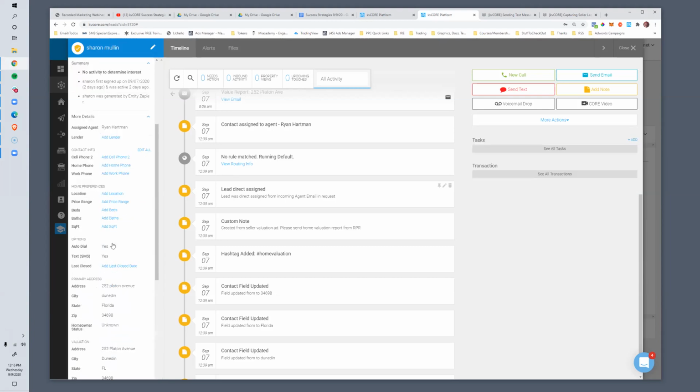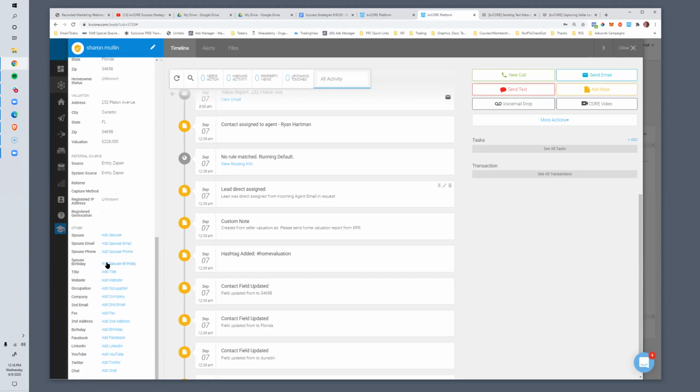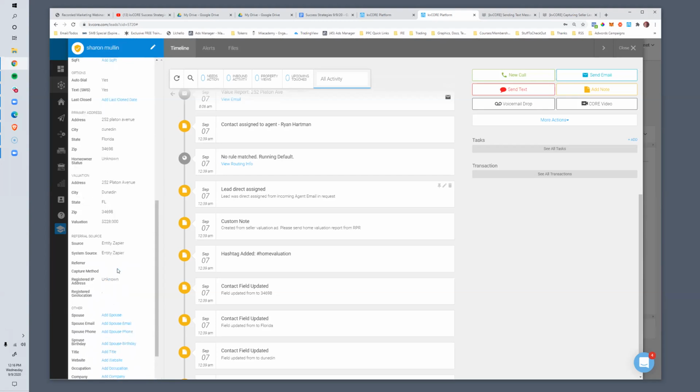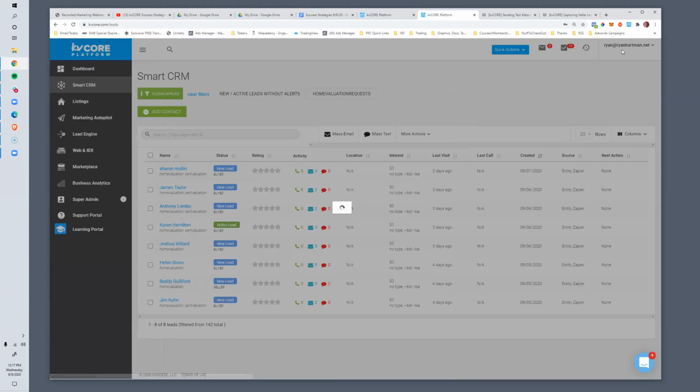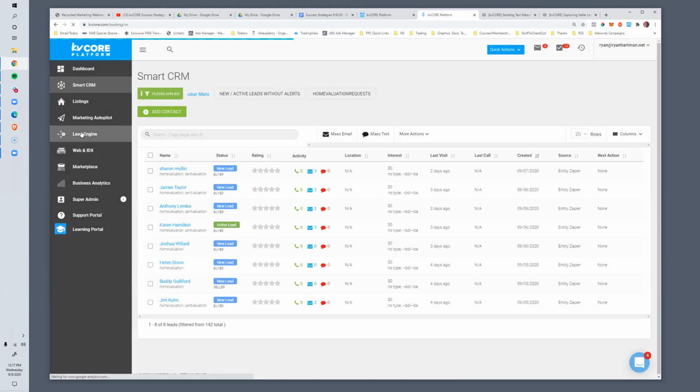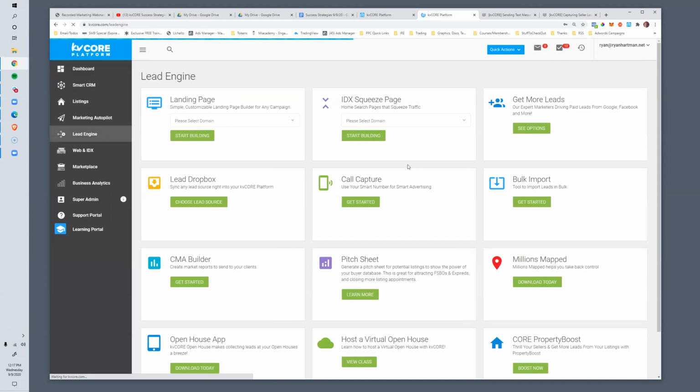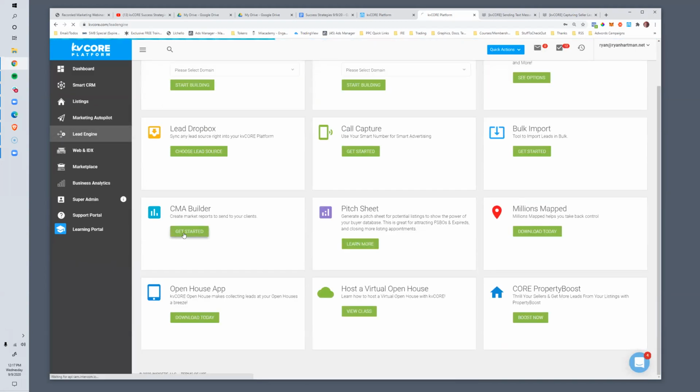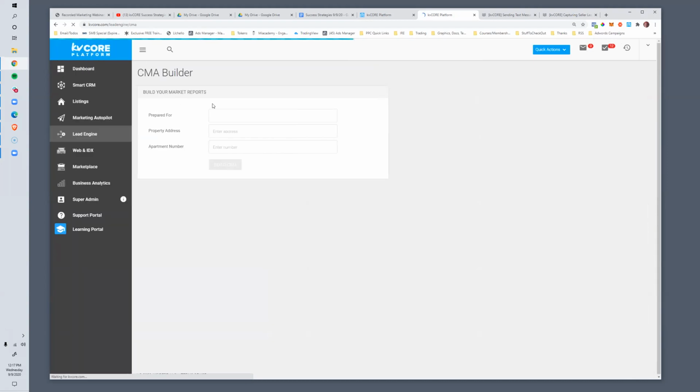Sorry, that's just me and my typically sketchy memory. KV Core does so much that I just have gaps in my knowledge of what we can do. Thanks for saving me there. Brett's telling me it's in the lead engine. Thanks, guys. CMA, thank you. Right, in the CMA builder here. So let me try it out.